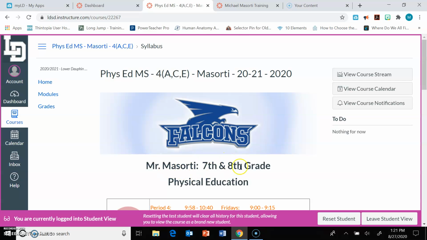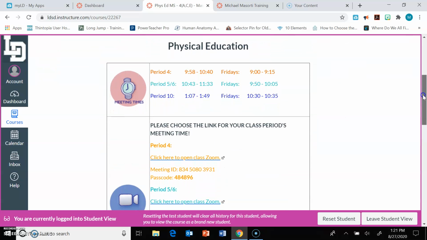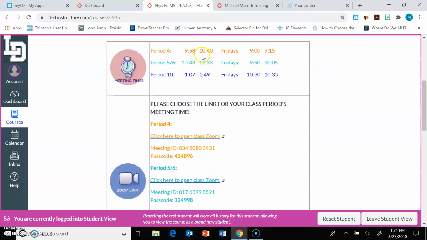For this purpose, I'm just using one of my 7th grade classes, and as you can see, you'll be able to navigate through what class period you are. That's period 4. This is just for the 7th grades. It shows you the time that you'd be meeting. And then every other Friday for phys ed, you would meet at this time, depending upon what period you are. So you could zoom in, check in, and do the activity that's required for you.